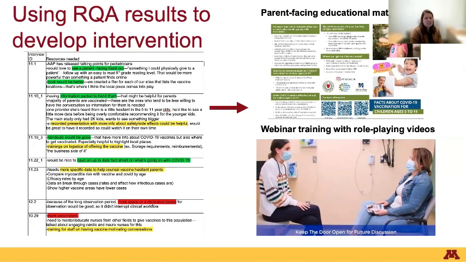So this is just a screenshot of the synthesis, the template matrix from just one single domain. So this was the domain of resources needed. These were from clinician interviews. And so our team met to look across this domain by interview and start pulling out, these are some things that we could actually act on. And these are some similarities across what participants said.